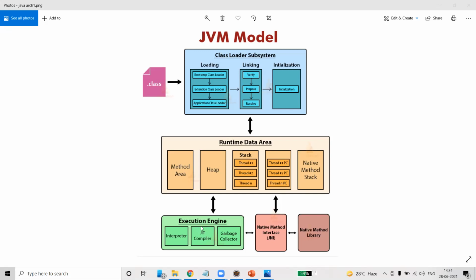Okay. Execution engine contains three components. Interpreter. What is an interpreter? Your bytecode is there anyway, but bytecode has to be understood by the system. Hence, there should be an interpreter. Basically, the person who interprets a language from one format to another format. We call it a translator, right? What is the job of a translator? He translates.